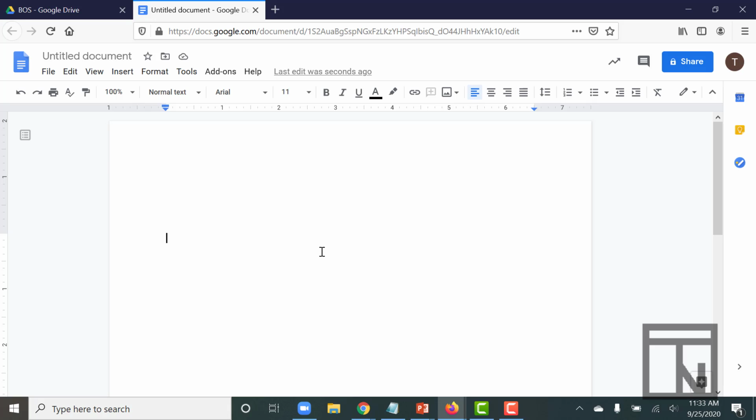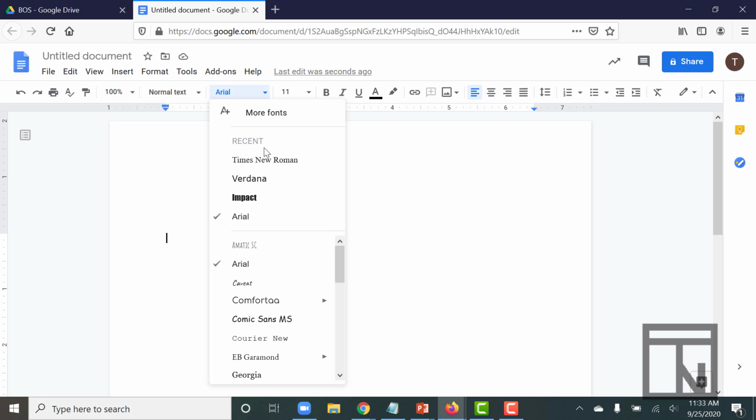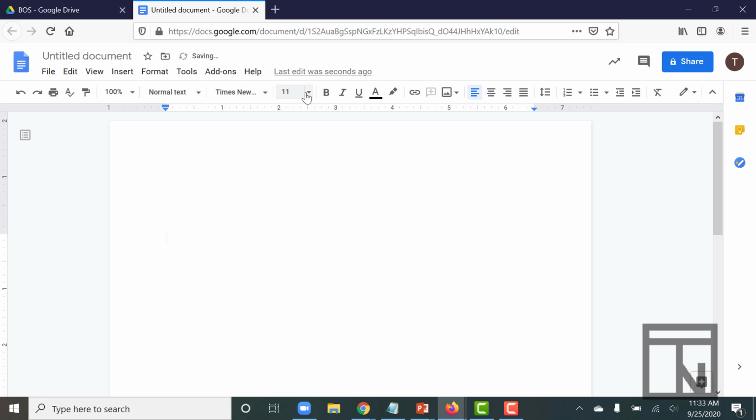Another thing that we can do with this letter is put it in a very traditional font and size. Make it easy for people to read. Let's use Times New Roman, that's very common, and 12 is a very standard size. So now we're ready to write our letter.